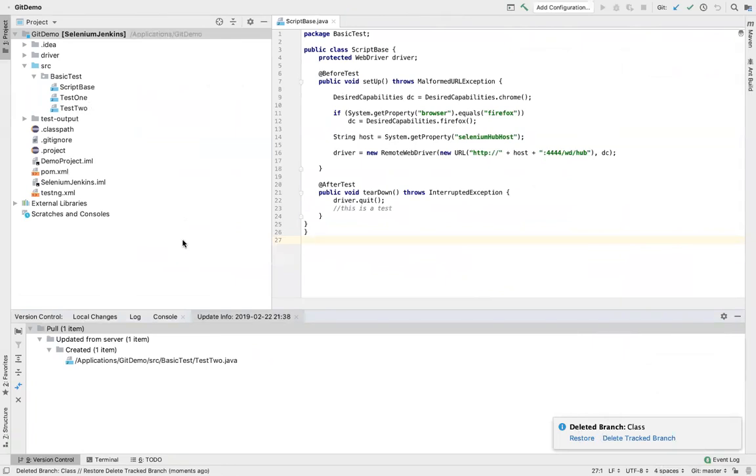That's it for today. In this video I showed how to merge the code from the class branch into the master branch, and how to review it.